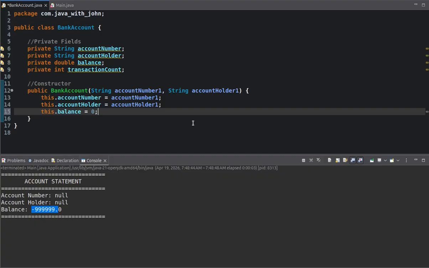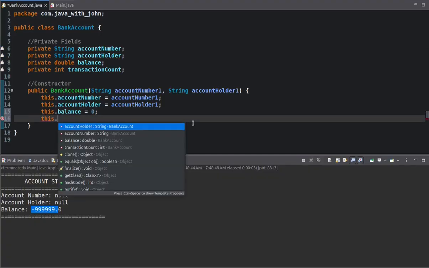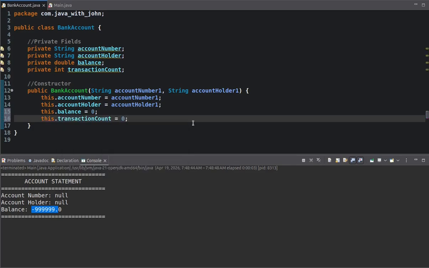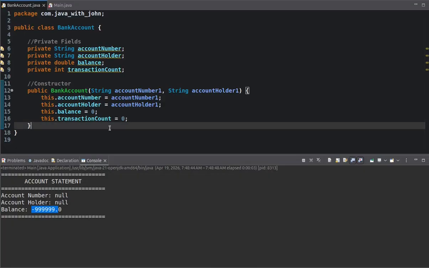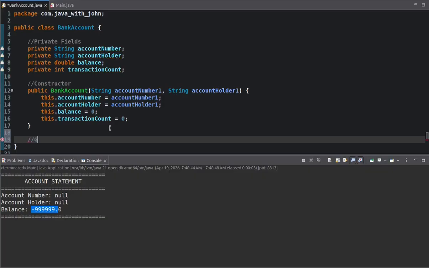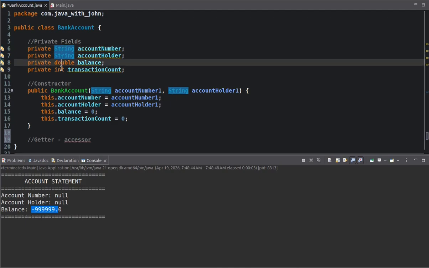That is always the norm. Then we can as well initialize this particular transaction count variable, and we also start at 0 for that. Now let's create getters. A getter is also called an accessor. Simply, it's going to be accessing or reading the value of a particular variable. Now, as a rule, a getter must have a return type, and the return type has to be the same as the data type of that particular variable up here.